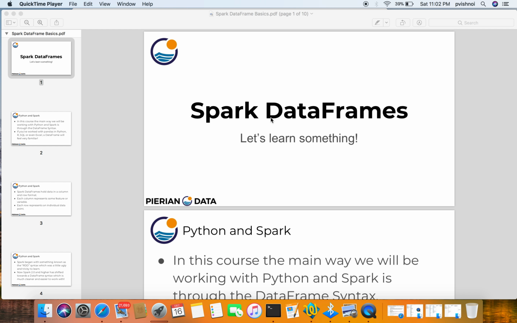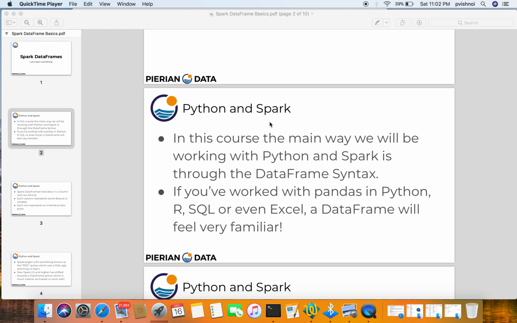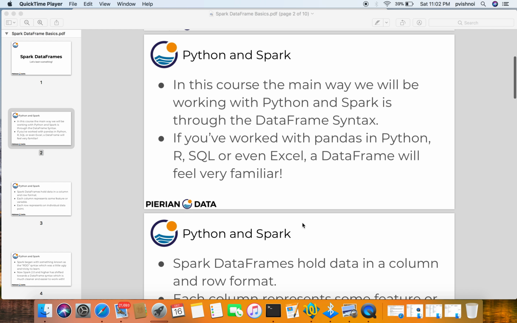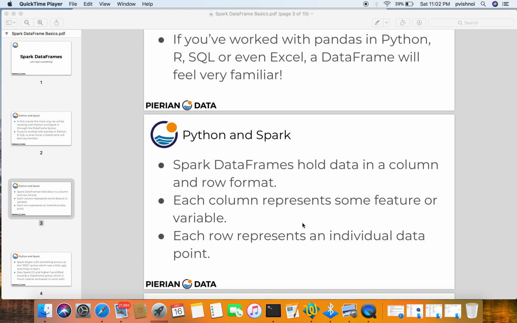Spark 2.0 is mainly focused on data frames. So in this course we will be working with Python and Spark through data frame syntax. If you work with pandas, Python, SQL, or Excel, it will be very familiar. A data frame is basically rows and columns: rows represent the data, and columns represent the features of the data.